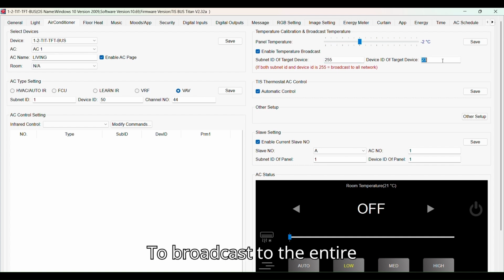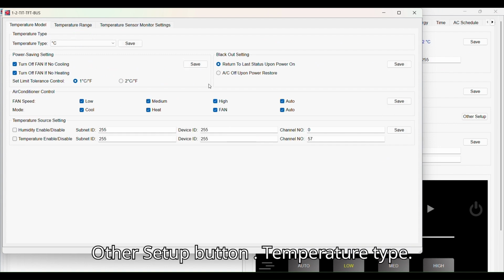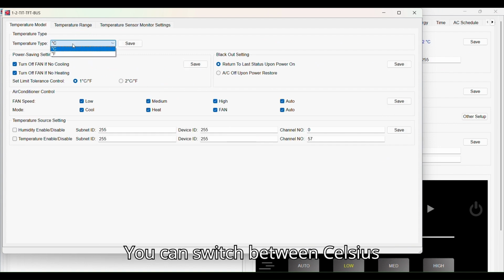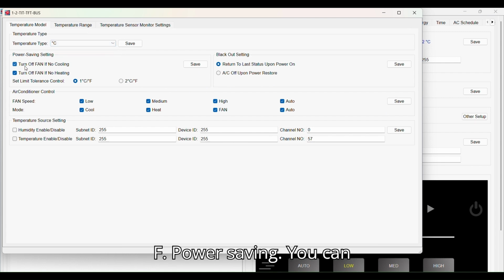To broadcast to the entire network, set subnet 255 and device ID 255. Press the Other Setup button. Temperature type. You can switch between Celsius degree, C, and Fahrenheit degree, F.